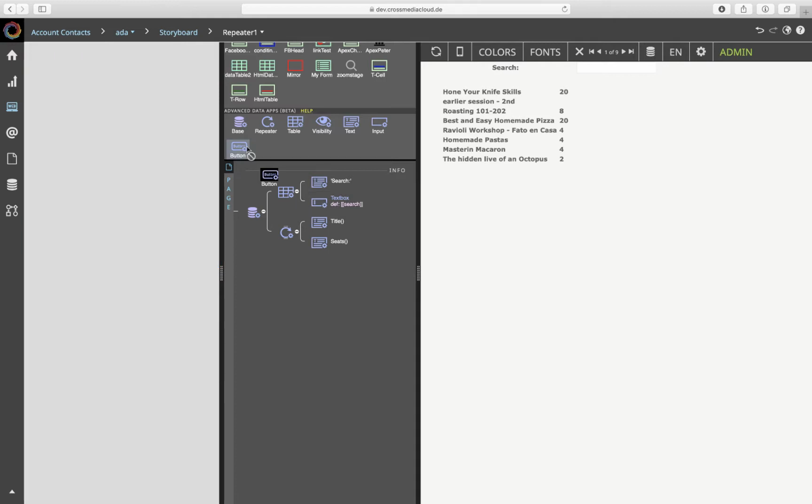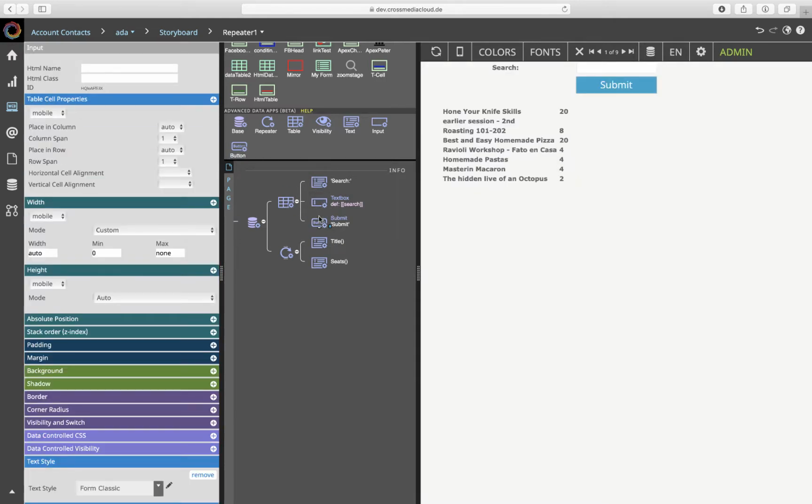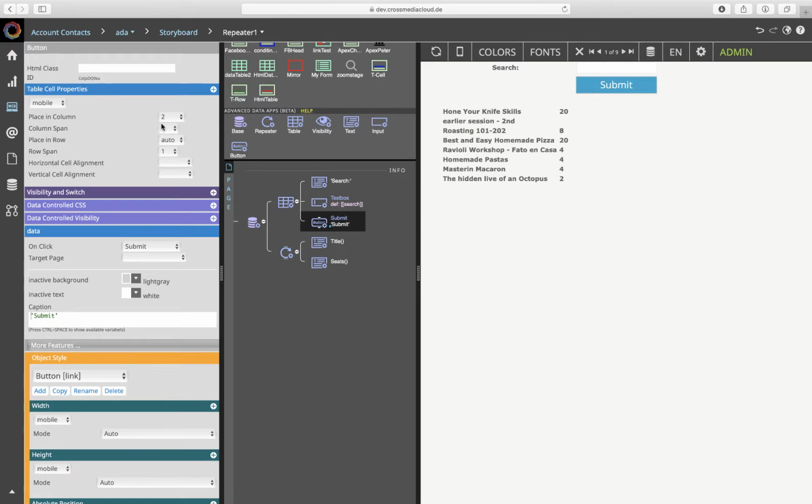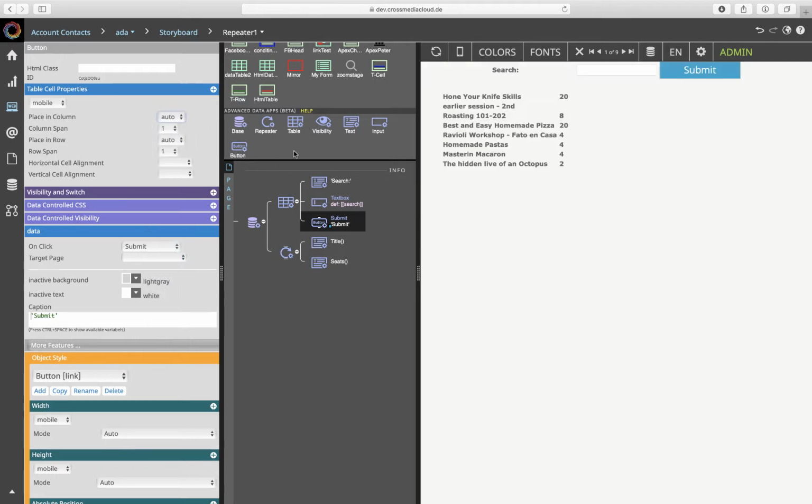Then we need a button to actually search. So let's put the button in here, and let's set the button to auto as well, so it appears in the third column. And now let's have a look at the actions of a button. We already covered the first 3 in the other tutorials, but there are more.